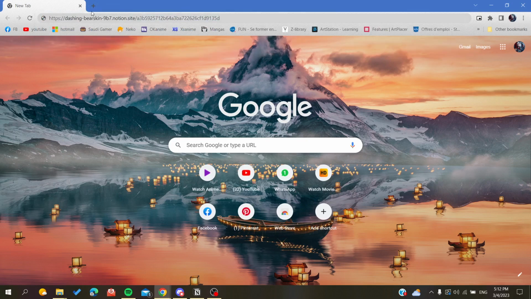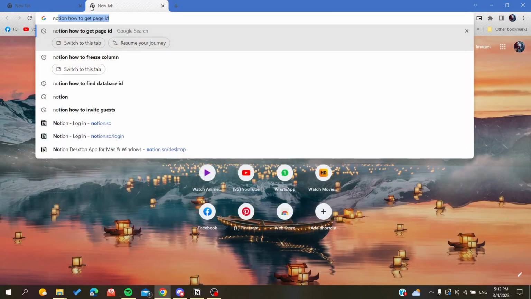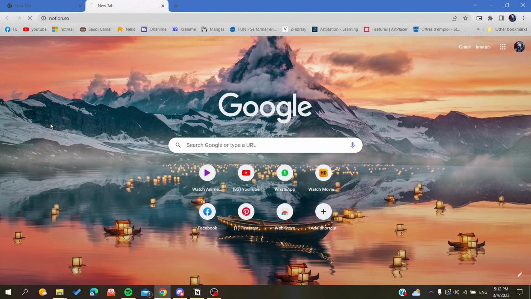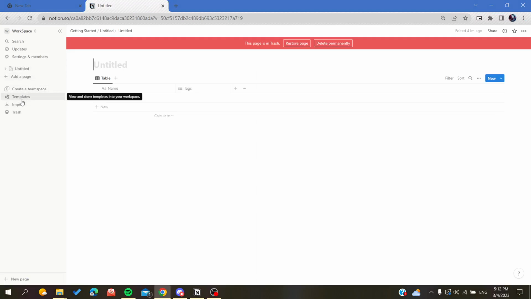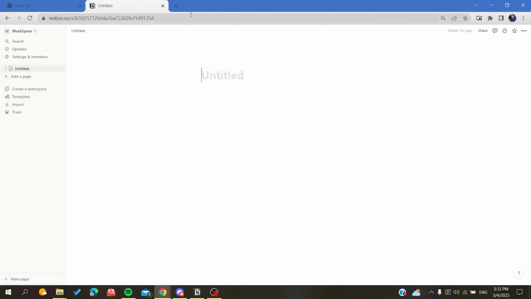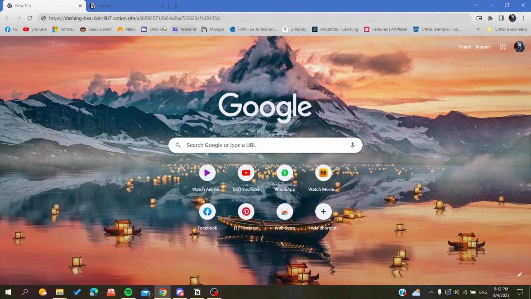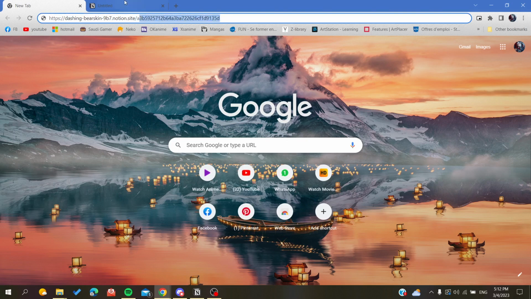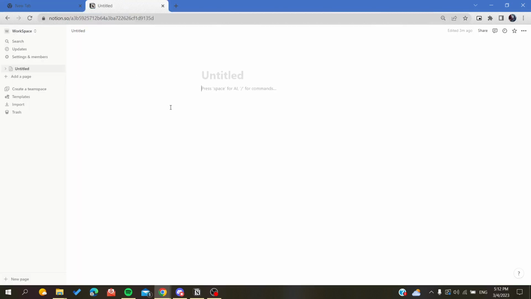Otherwise, if you are using the Notion website, let's just get to our Notion web portal, and here I will find my page. So this is my page, and here in the URL, we will find our page ID. As you can see, they are similar IDs for our page because it's the same page. So basically, this is how you can get your page ID in the Notion website or the Notion desktop application.